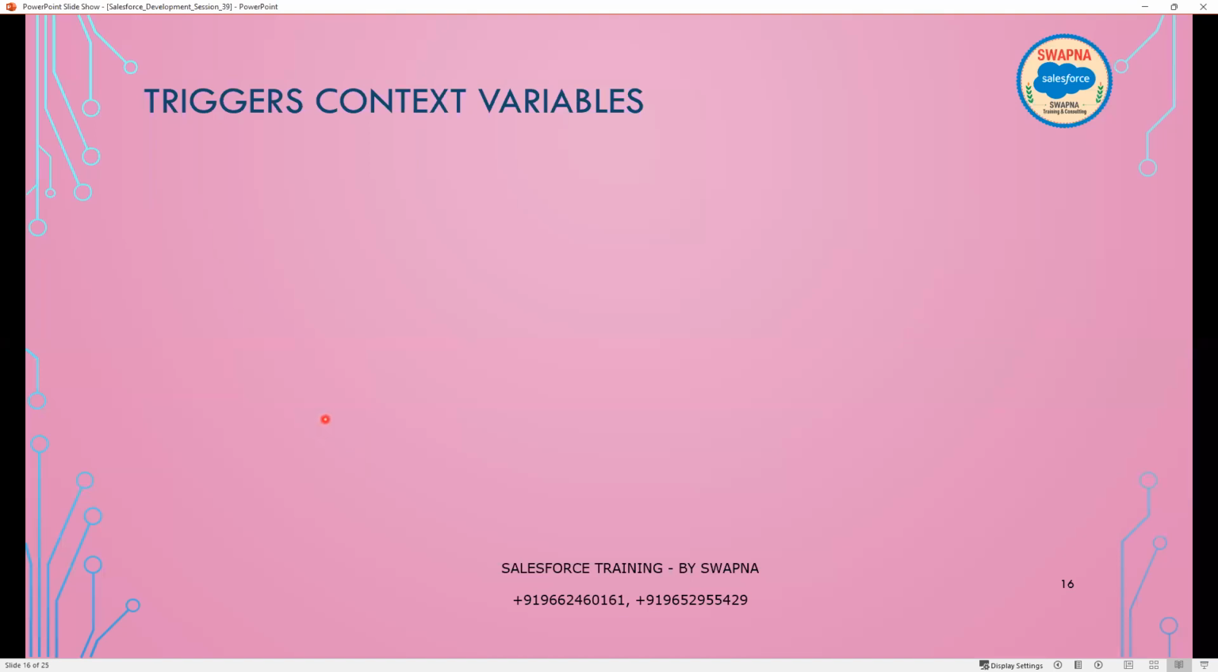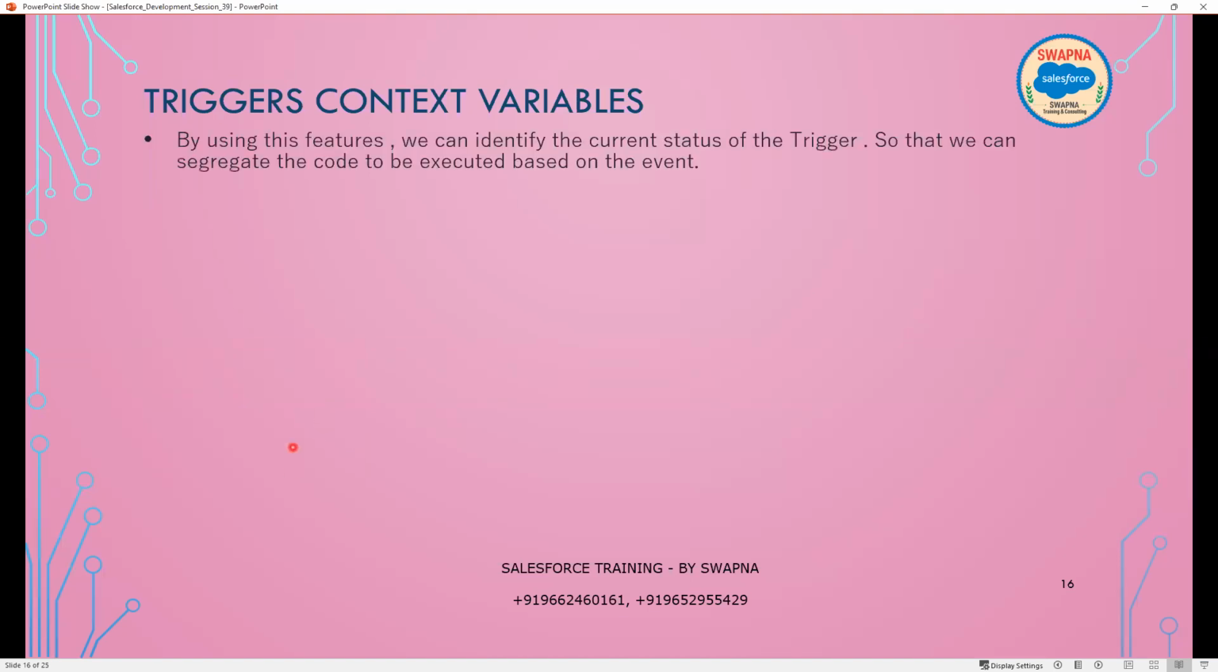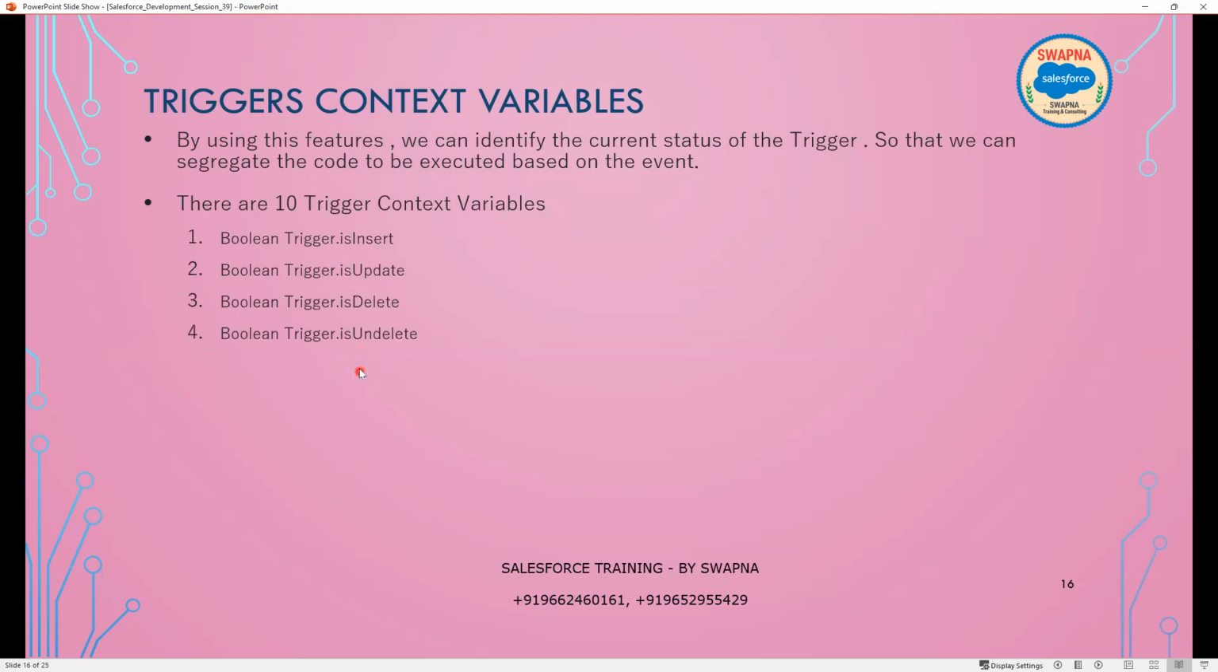Using trigger context variables, we can identify the current status of the trigger, so that we can segregate the code or business logic to be executed based on the event. There are 10 context variables. One is Boolean Trigger.isInsert, Boolean Trigger.isUpdate, Boolean Trigger.isDelete, Boolean Trigger.isUndelete.